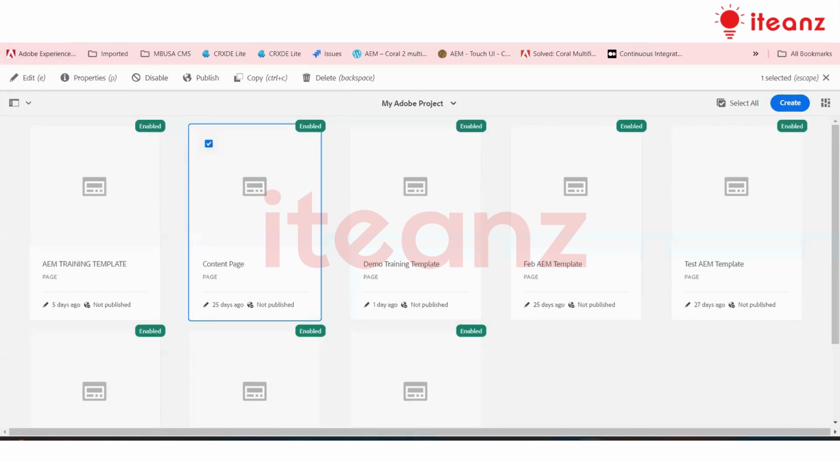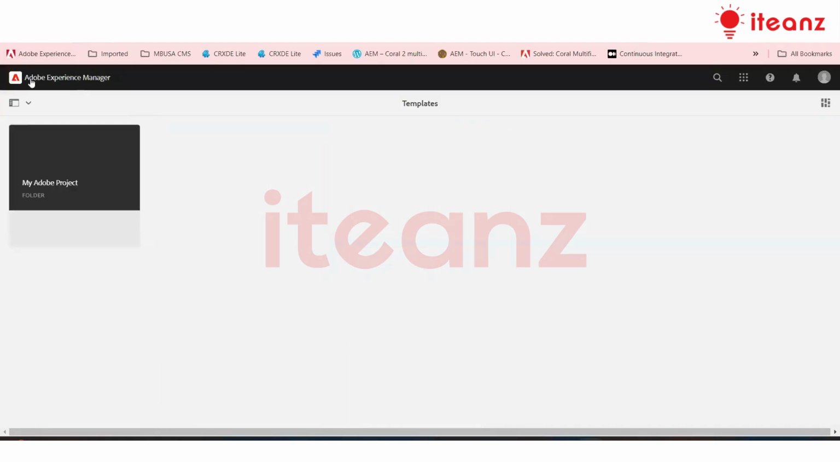Basically, Adobe has so many capabilities right now. In our syllabus, we are AEM site developers. Here we are using only Adobe Experience Manager, but within Adobe itself we have many capabilities and different products.